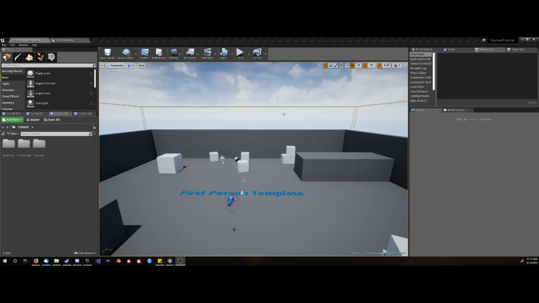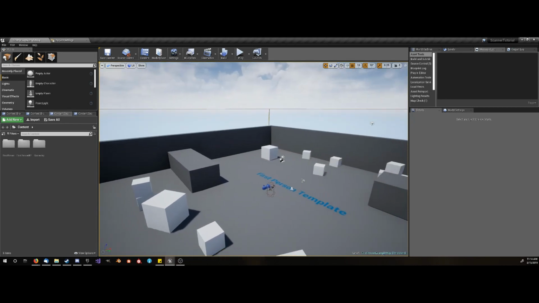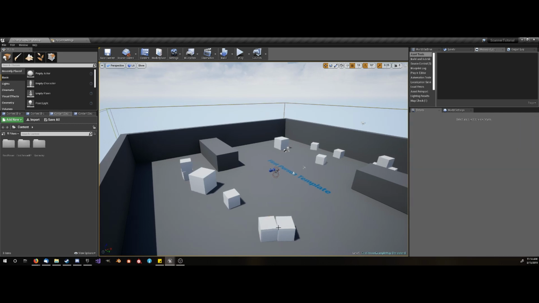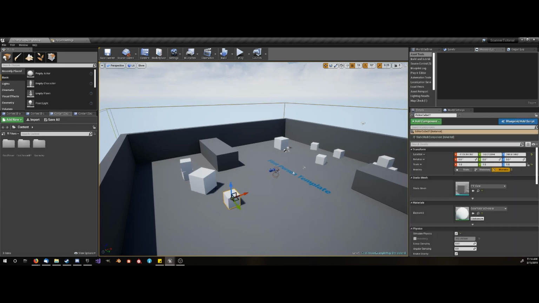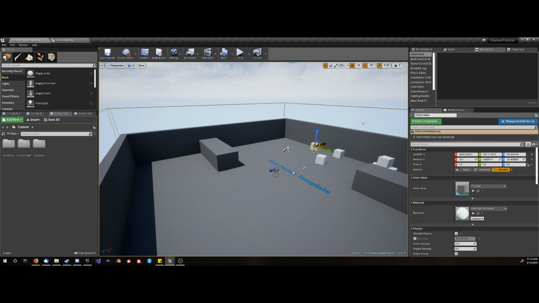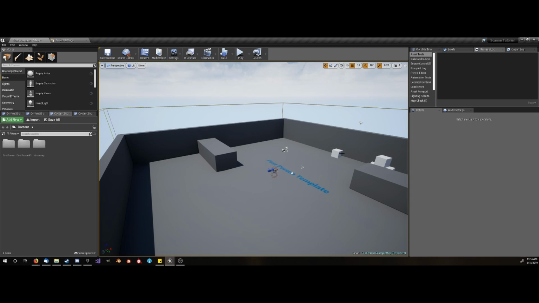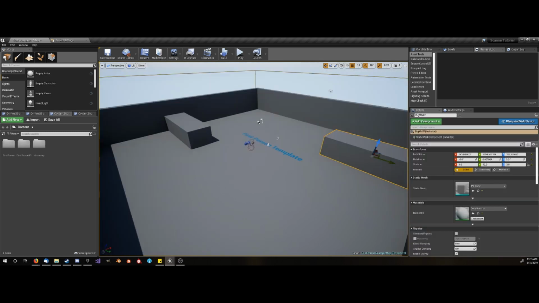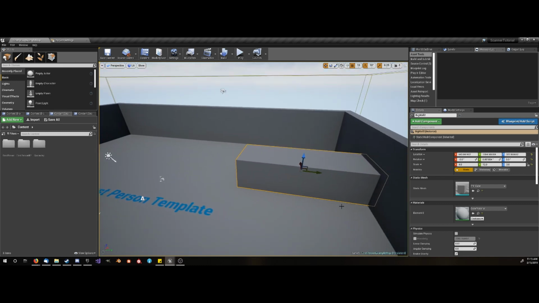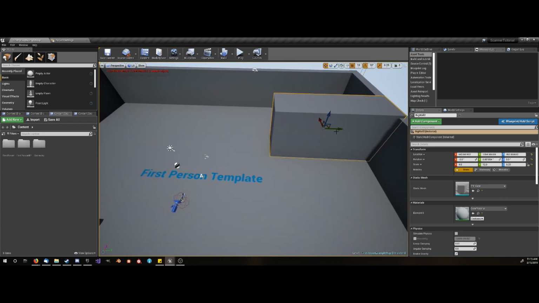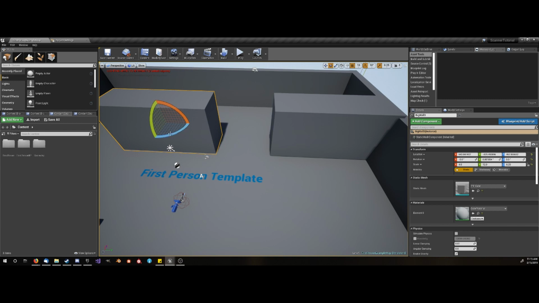Alright, so let's get started. To begin with, we need to make our environment just a little more apt for this project. So I'm going to start by just deleting all these physics cubes. And then with those deleted, I'm going to use these, just scale them up a bit more, move them up, to create a sort of environment.